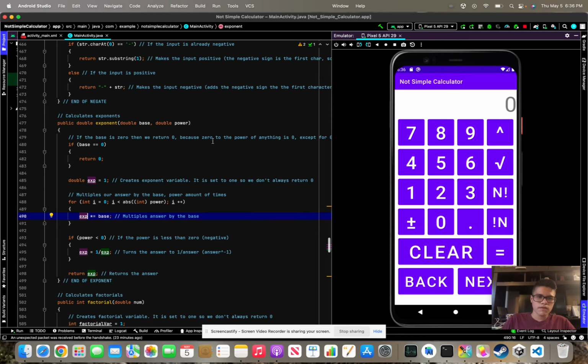So if we have base to the power of power, then we're going to want to multiply the base by the base, power amount of times. So we get the exponent variable we have, which we set to 1, and then we're going to multiply the base, the power amount of times. So let's say we have 2 to the power of 6 again. Well, that means we're going to multiply 1 by 2, so that's 2, then 2 times 2, that's 4, 4 times 2, that's 8, so on, until we do it 6 times. And then we'll return that value.